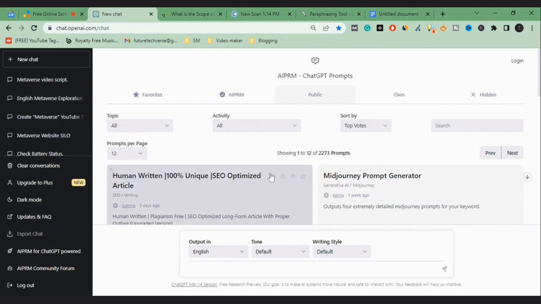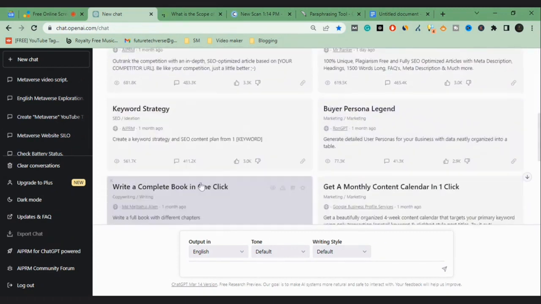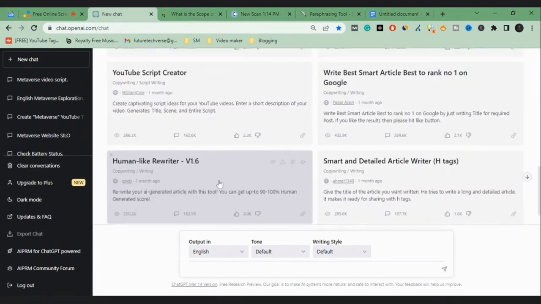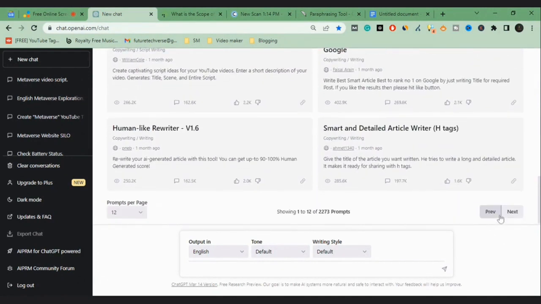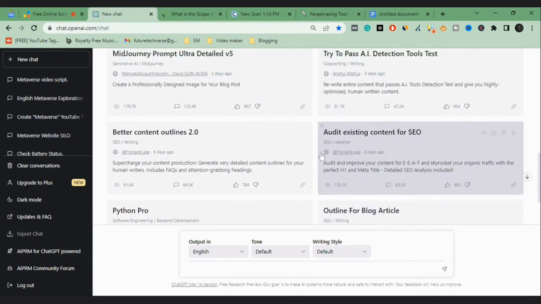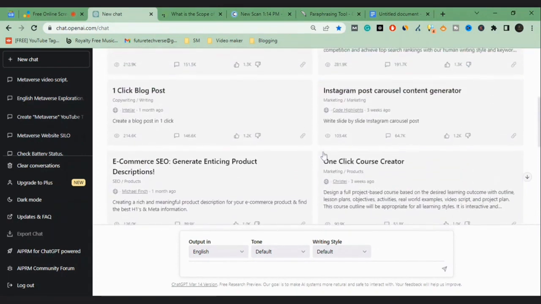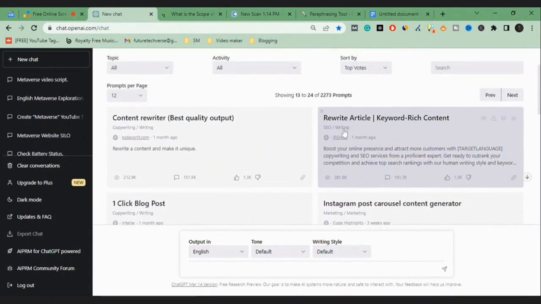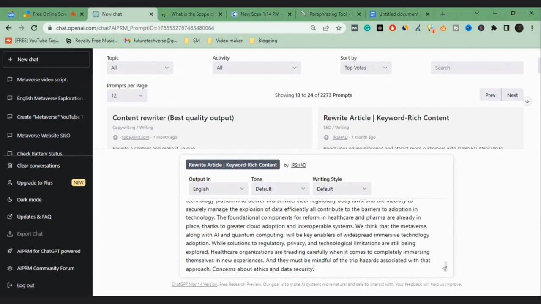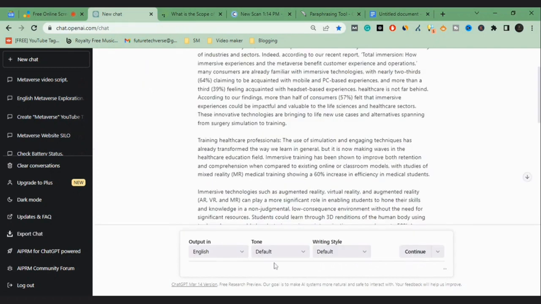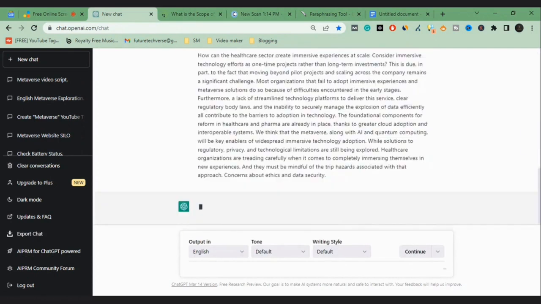Yeah, so let me find that as well for you. It is going to rewrite the entire article for you with the help of ChatGPT. So yeah, here it is. Rewrite article keyword rich content. So you will click on it, you will just copy paste and send it to ChatGPT.